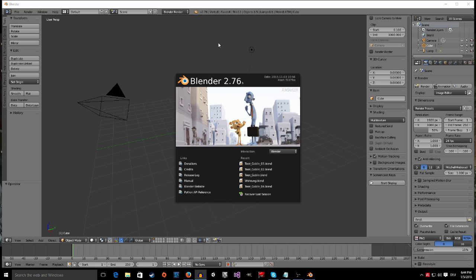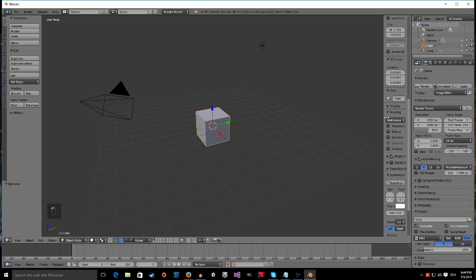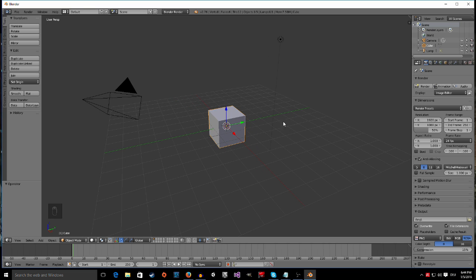If I click anywhere, this window will disappear. First, let me turn on screencast keys so that you can see what I'm actually doing. You can see down here what buttons I'm pressing. Now I make this go away. You can see there's a cube in the middle, and there's a camera and a light.